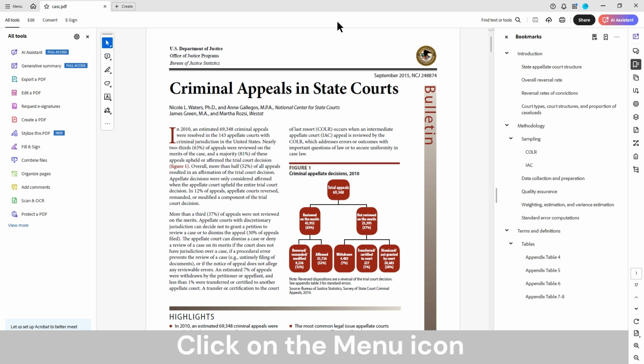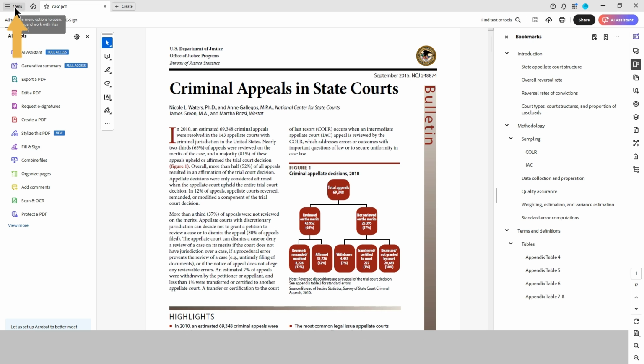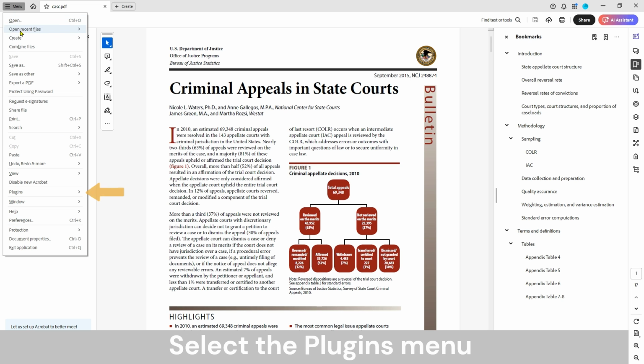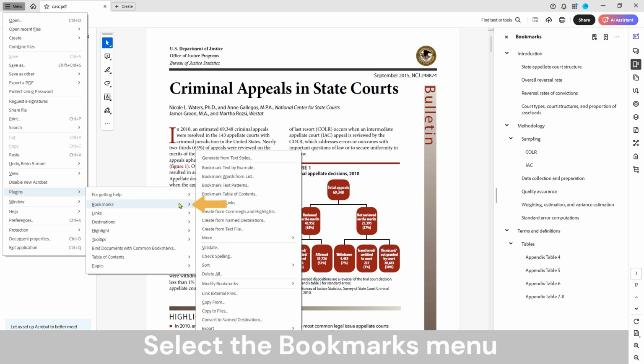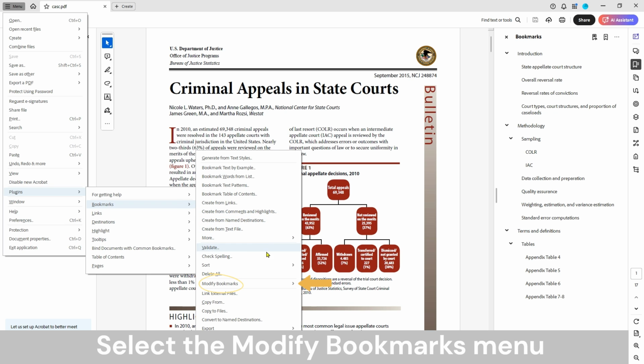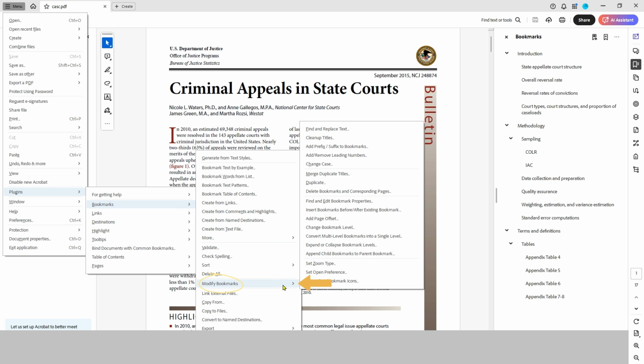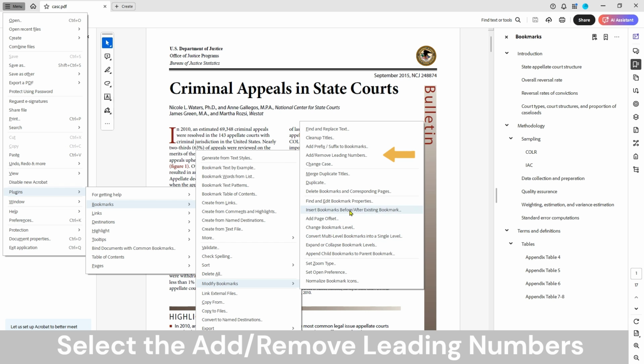Click on the menu icon located in the top left corner of the screen. Select the Plugins menu. Next, select the Bookmarks menu. Next, select the Modify Bookmarks menu. Then select the Add Remove Leading Numbers menu.